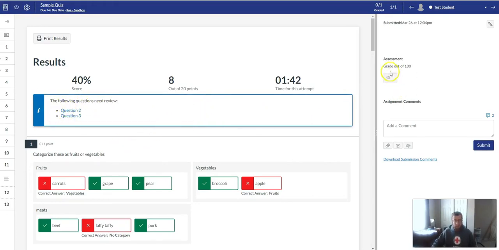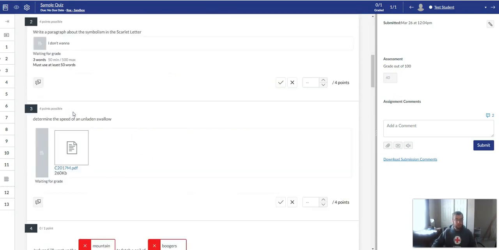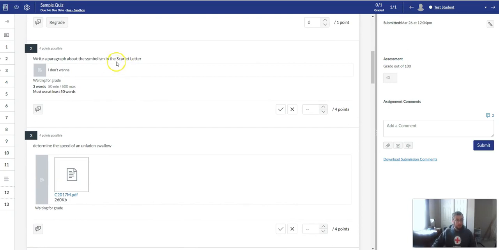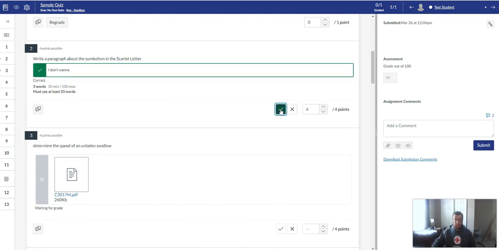You can either scroll through to try to find them, or at the top it says the following questions need review, and if you click on them, it takes you straight to that question, which is really nice. So: write a paragraph about symbolism in the Scarlet Letter. Well, that didn't meet any of the requirements. So you have a few options. If you hit the checkbox, that automatically gives them full points. If you hit the X, that's an automatic 0. Or you can give them some amount in between, and you can do decimal places too if you want.